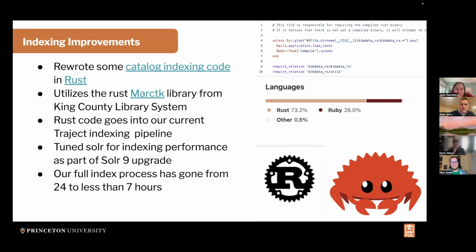As part of that, we've been rewriting some of our slowest catalog indexing code in the Rust programming language, because if we're not using Ruby, we have to use another language that starts with R and is 4 letters long. We've been really enjoying working with the MARC TK library from King County Library System. TK stands for toolkit there. It's really nice to work with and really performant. We're still using Traject. It's just that it calls out to some of the Rust code for those more performance critical parts of the indexing process.